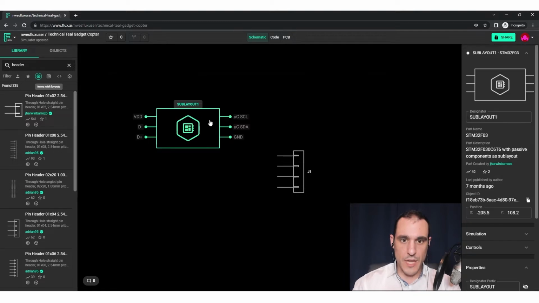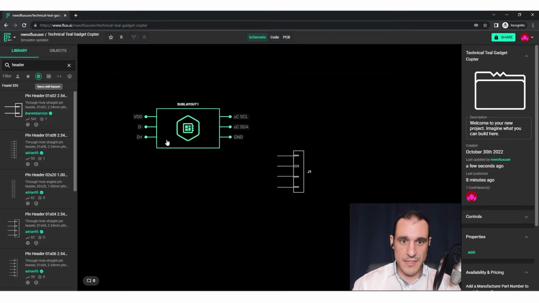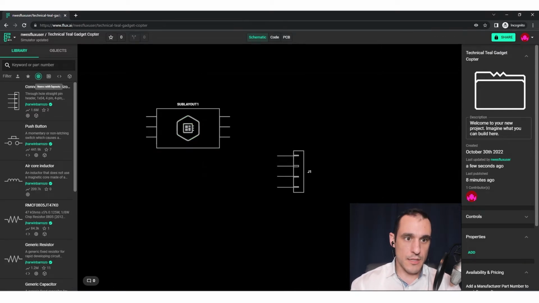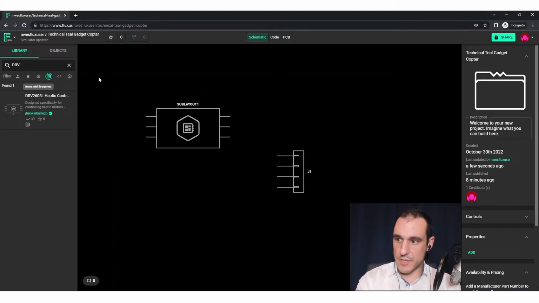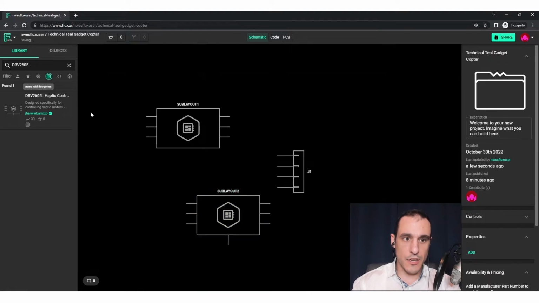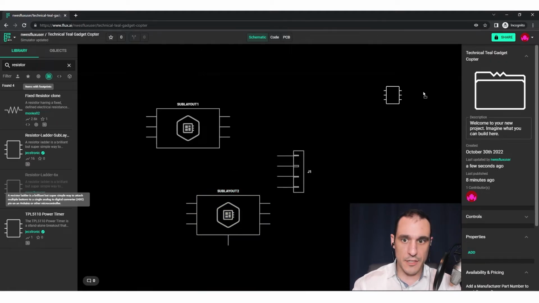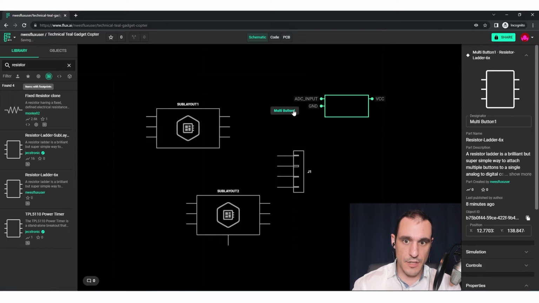Now, if you're unsure how to create and publish sub-layouts, make sure to check the links in the description to see what exactly these objects are. But just to summarize, basically when you are creating a project entirely from sub-layouts, all of these sub-layouts basically work like parts. So what I can do here is I can go into the search bar and I can search for, say, this haptic controller, and I can just drag it into my project and start using it like any other part. So here with this resistor ladder, I can also just drag this in and start connecting everything up.